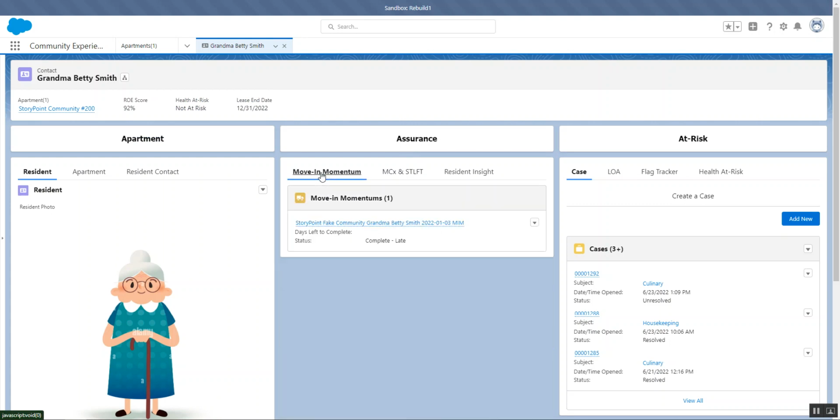I'm going to start left to right here. First thing you're going to see if you click in from the left is the move-in momentum. A move-in momentum is automatically created within Salesforce as soon as someone is moved into a unit, whether they are a brand new move-in or they are a transfer. So Grandma Betty was moved into Unit 200 in January. She's lived only in Unit 200, so she only has one move-in momentum. If she transferred to Unit 201, for instance, Salesforce would know to create a brand new move-in momentum here for us and move this one underneath it.